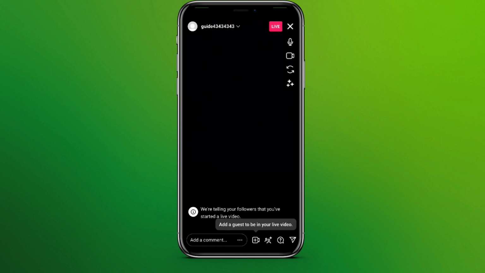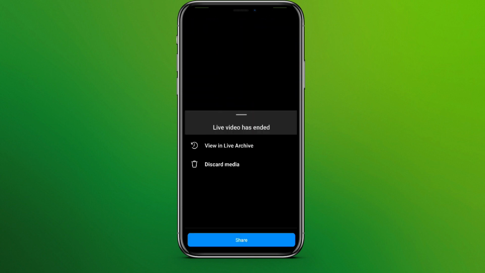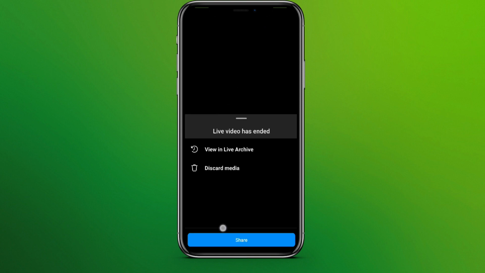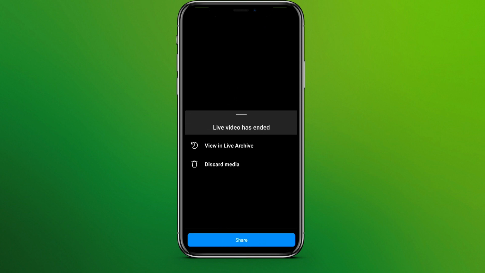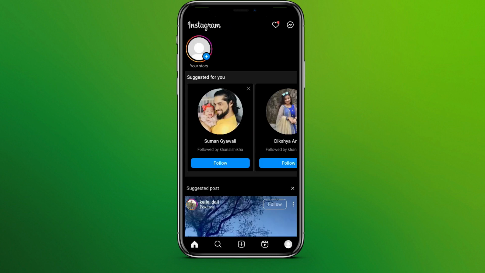So this is all. Now to end this, you can simply click on this cross mark in the top right corner. So let's tap on this and click video. If you want to share it, you can simply click on share, or if you want to discard this, you can click on discard media. So discard this for now.